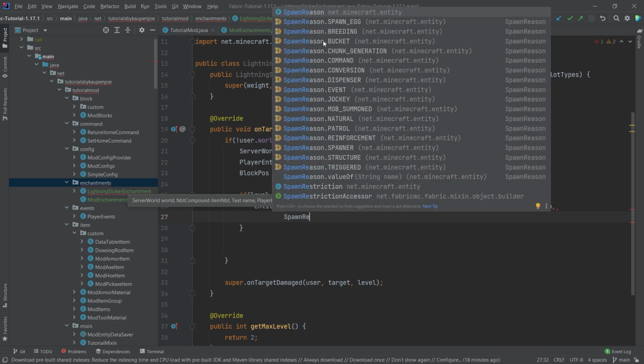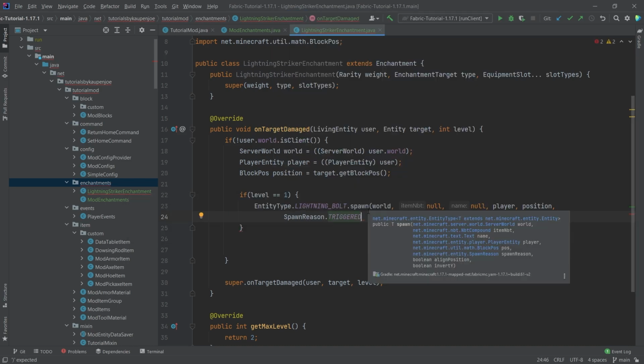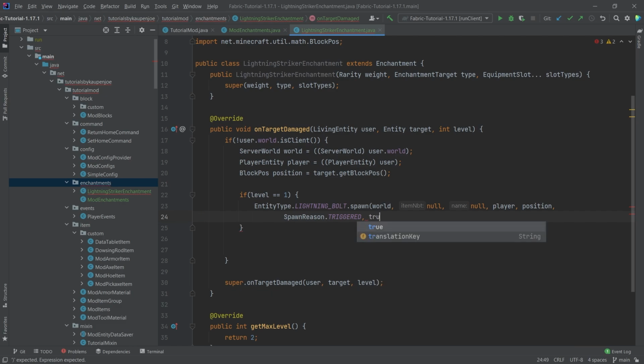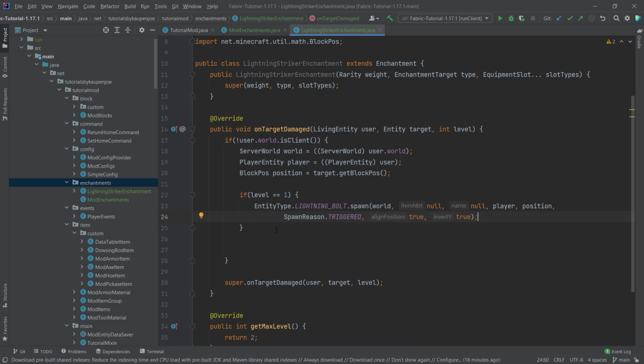You see, there's a bunch of stuff here. I personally think that this probably makes sense if this is triggered. This might be some other stuff, but that's okay. Align the position, we're going to say true. And then invert Y, we're going to say true as well. And this will now spawn 1 lightning if this is level 1.